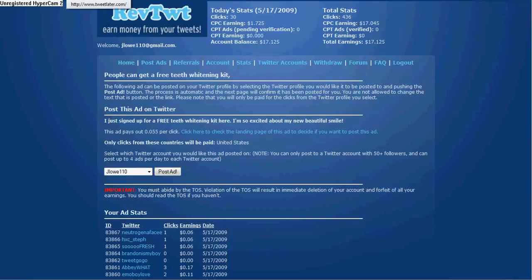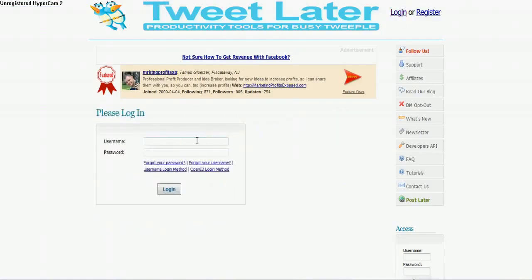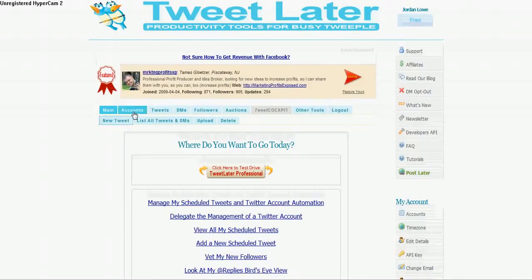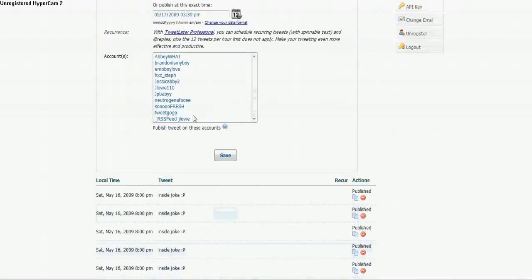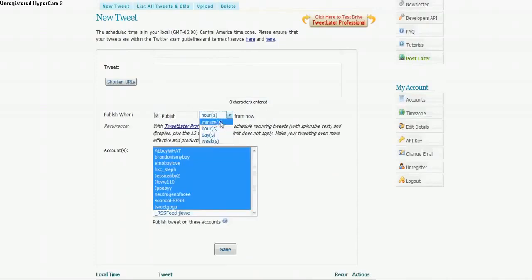If you want to post a bunch of tweets really fast, sign up for tweetlater.com. You can add in all your accounts, and then you select whichever ones you want to post a tweet. You can publish it in like a week, a day. Works great. You could just set it up to post like 5 every 24 hours, and you could just go in and post ads, and it could take you like 2 minutes a day, and you'd be making a whole lot of money. I mean, it's free. Come on.